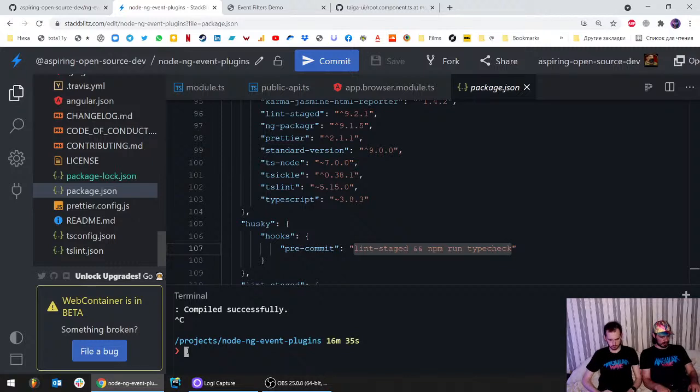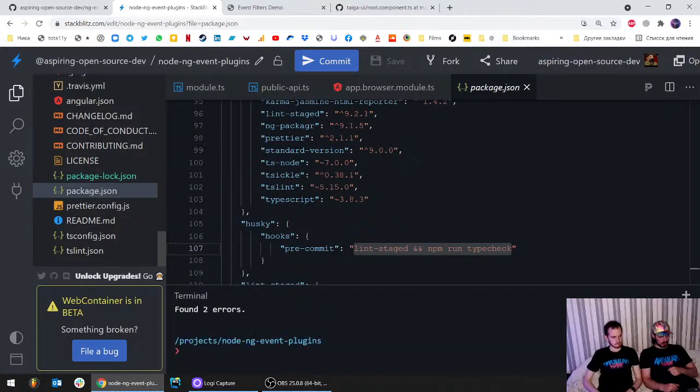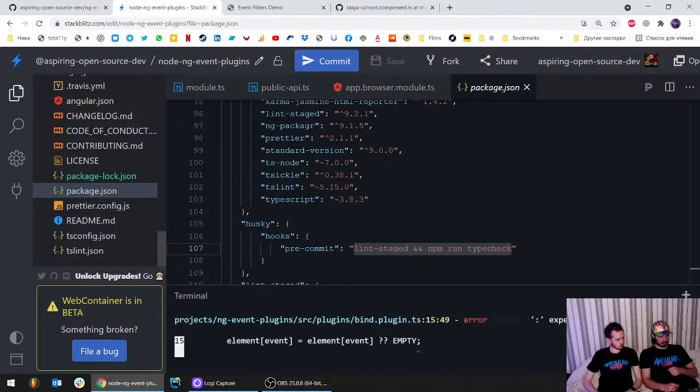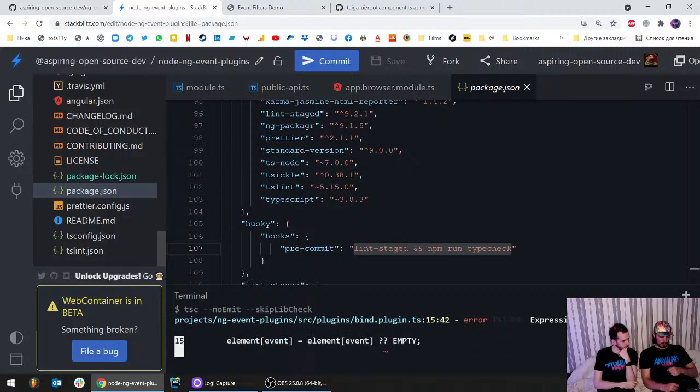So let's try running the pre-commit hook. Not sure if it's gonna work, but let's give it a shot. lint-staged and npm run type check. I don't think we need type check because we just tried that everything works, but the current directory is not a git directory, so it doesn't work, unfortunately. What do you want to do? I think lint didn't work. Yeah, because there is no Git support now. All right, so this would come later, I guess, with the refactor of everything here.